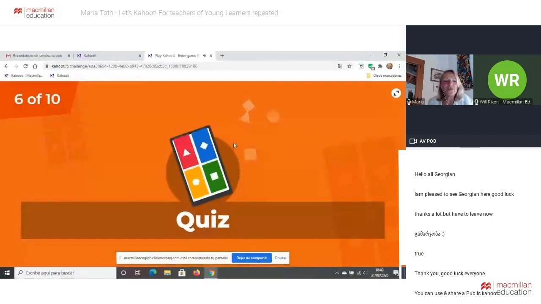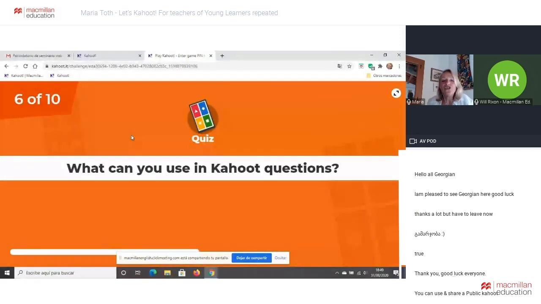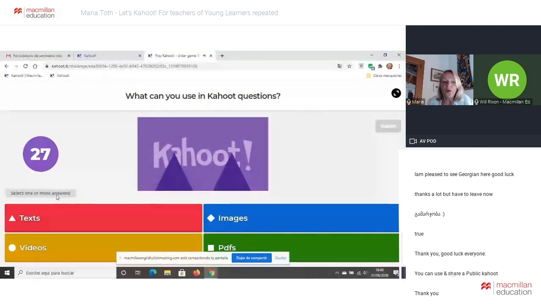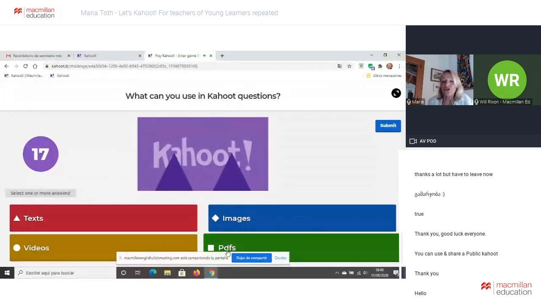Okay, and the next one is multi-select. What can you use in Kahoot questions? You've got to select one or more answers. You can use text. You can use videos. You can use images. You can't use PDFs.